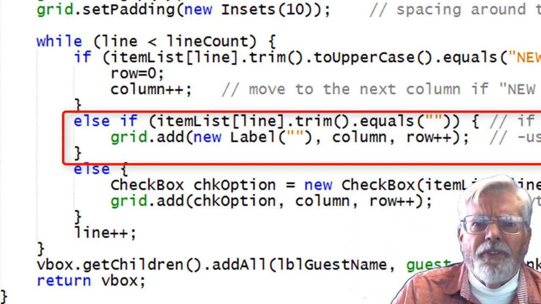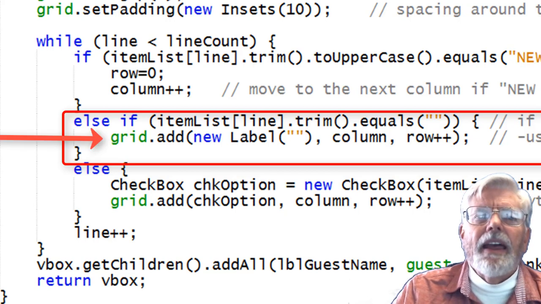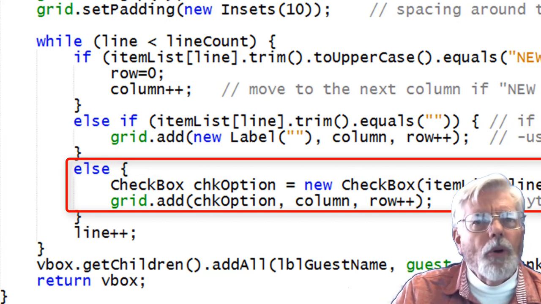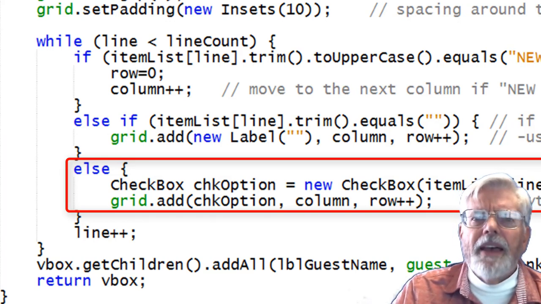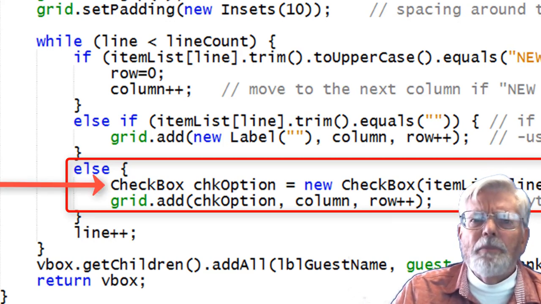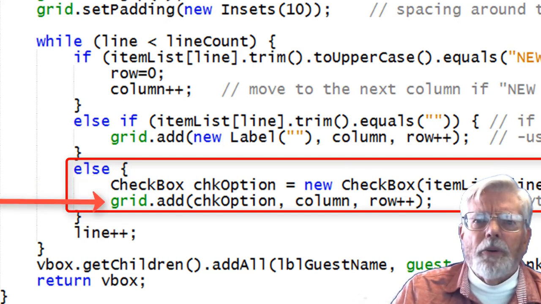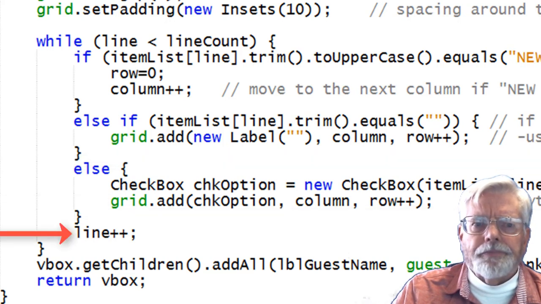If a blank line is found in item list.txt data, then an empty line using label double quote is added to the grid, and the next grid row is selected using row++. Anything except new column or a blank line is treated as an item that needs a checkbox. A checkbox is instantiated using the item list subline as the text to be displayed. Then it is added to the grid using the current column and row. Then the row is incremented by row++.